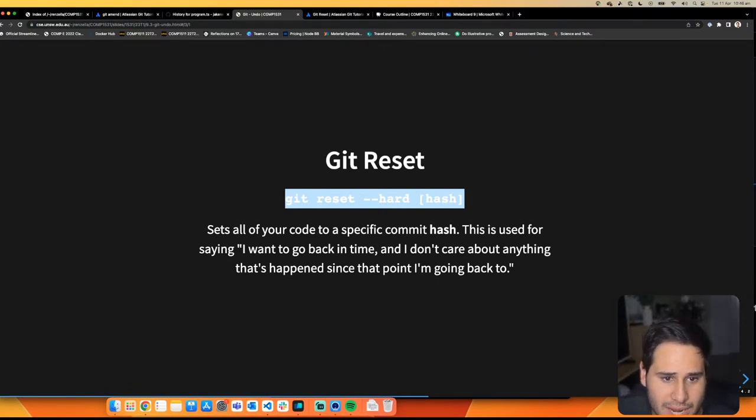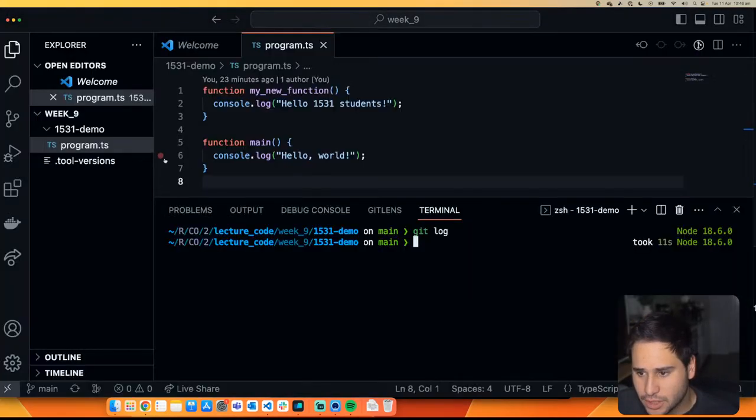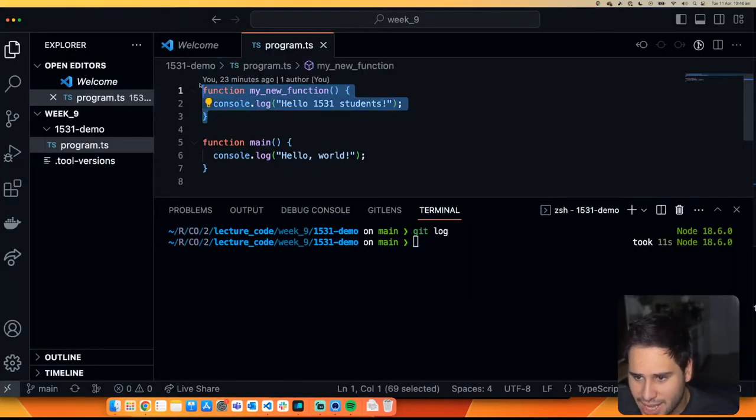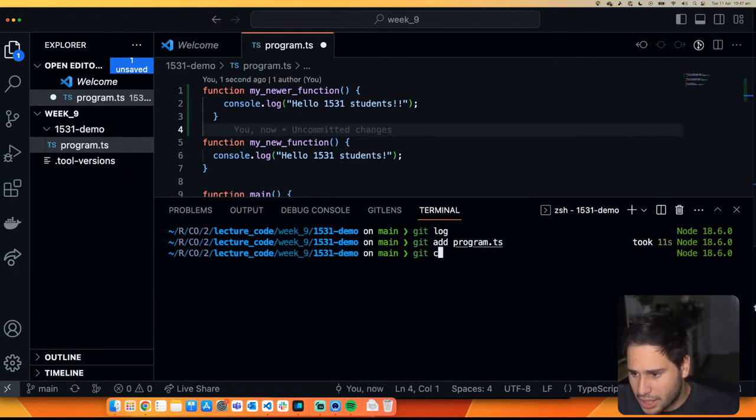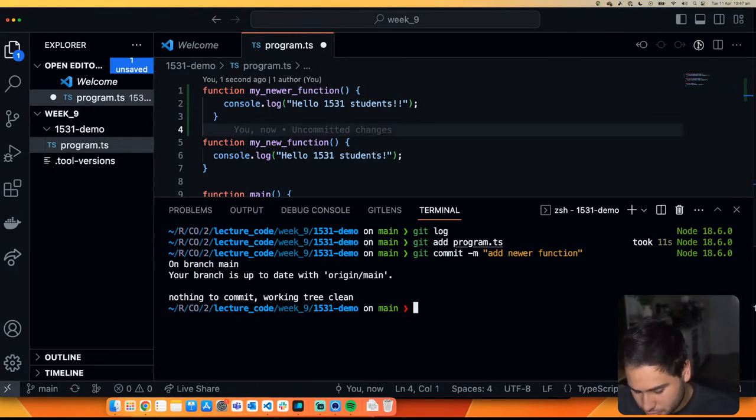Now, someone had a good question. Okay, yes, fake olive: what about changes you made after commit 3, but you didn't stage? So let's do this. Let's add this new function back. Git add program. Git commit, add newer function. So we're going to add this function back.